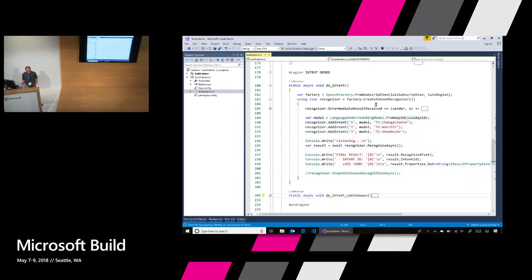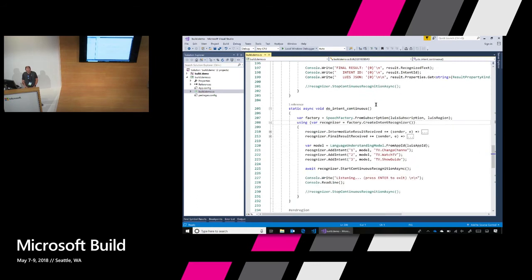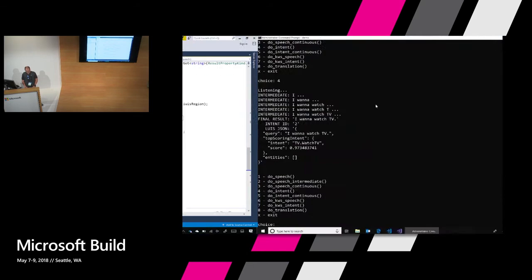And then continuous is the same. I didn't show it to you, but same kind of concept, right? So you come in here, and you see that start continuous. There you go. Wait until we press a line, et cetera. All right. So that's intent recognition.